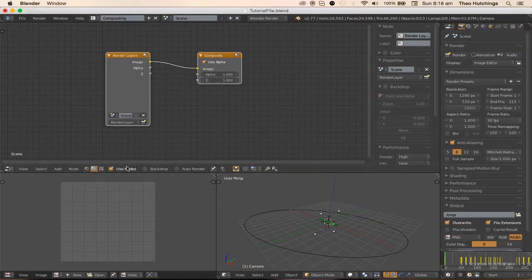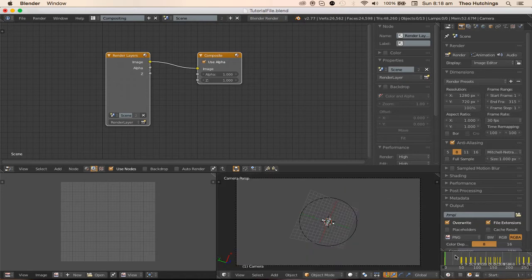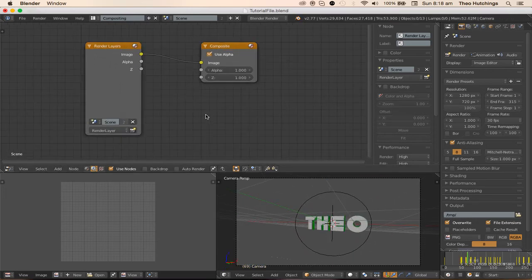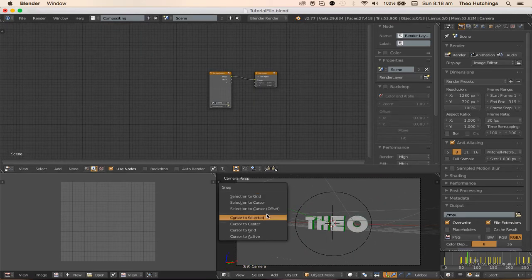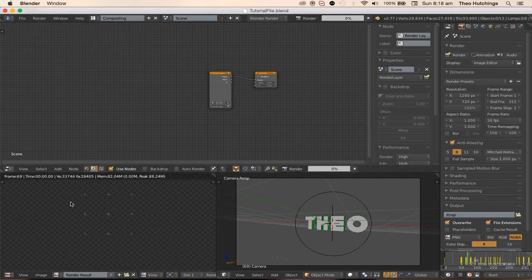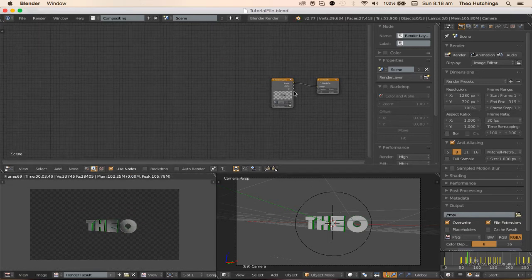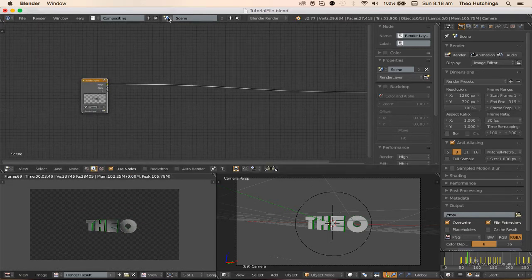We're going to check use nodes, and we're going to go to the camera in the 3D view. I'm going to go across to about there. So now we're going to drag. Save shake. So if I click render image, it'll render this out. See, and it's just this. So drag this, and you're probably wondering where's the smoke that we made.